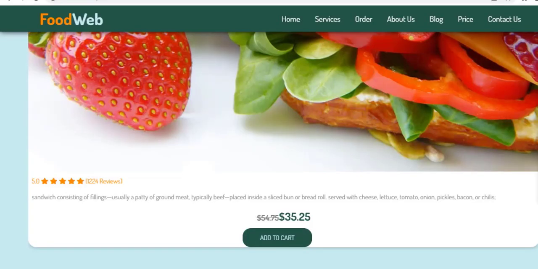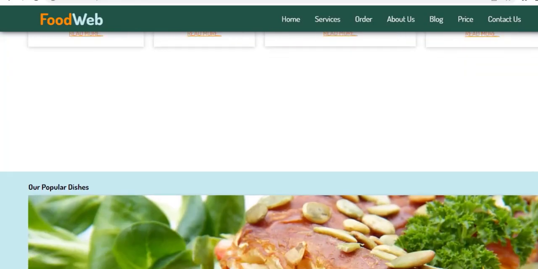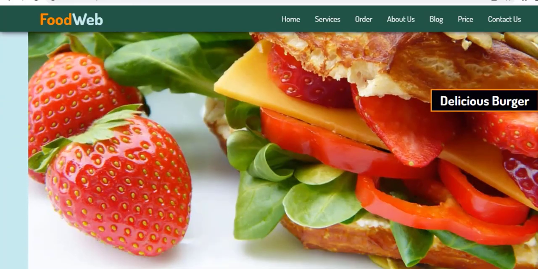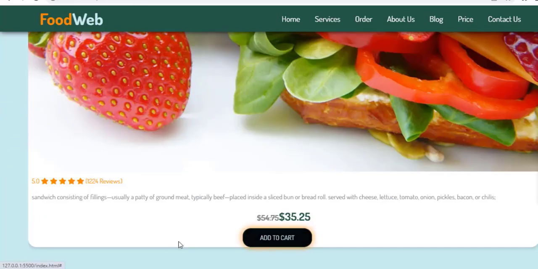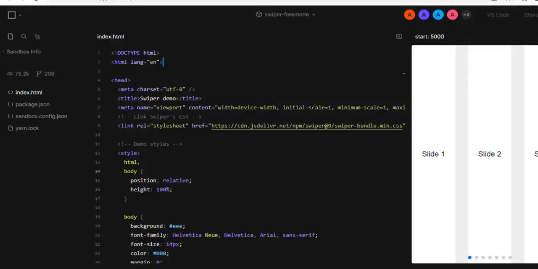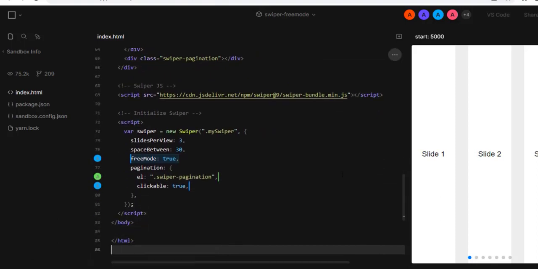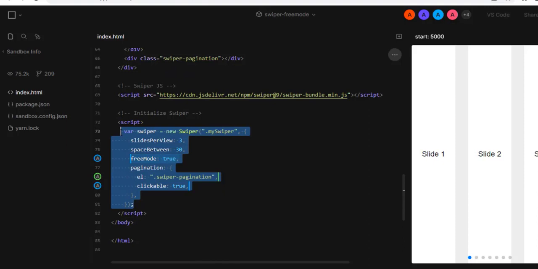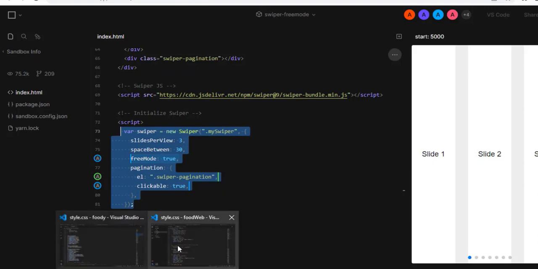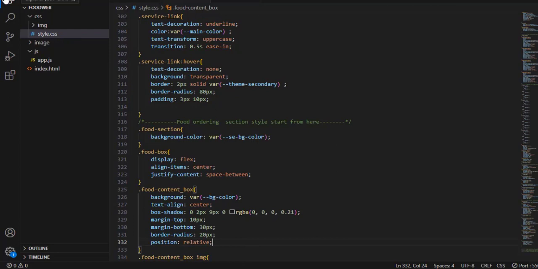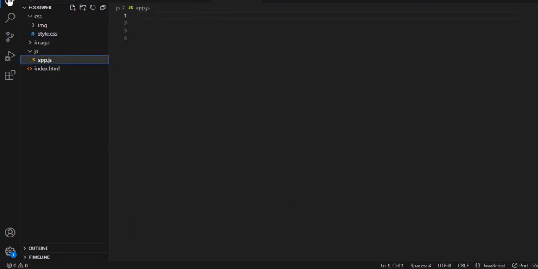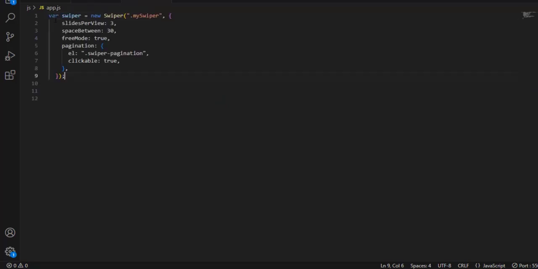So when I save and refresh, here we have. Now the only thing left is to add a JavaScript code, a swiper JavaScript code right here. So when I scroll down right here, here we have a JavaScript code. So copy this, and then come over here, we have app.js right here, and paste this code right here.